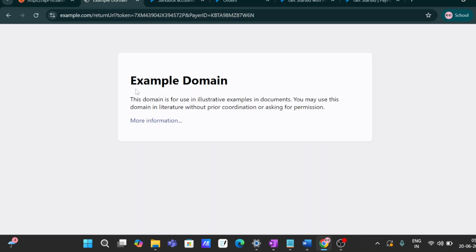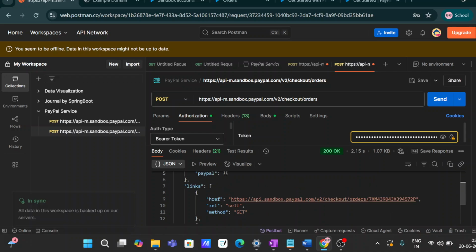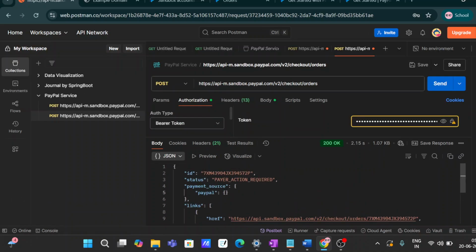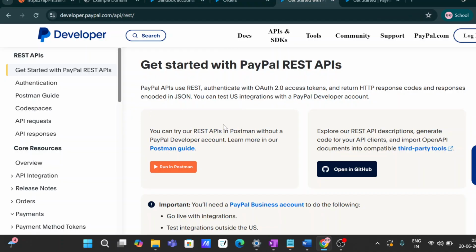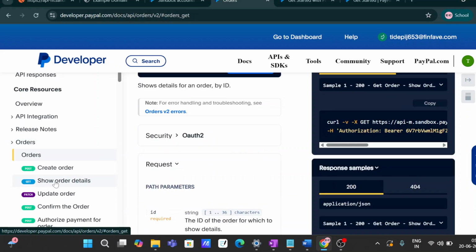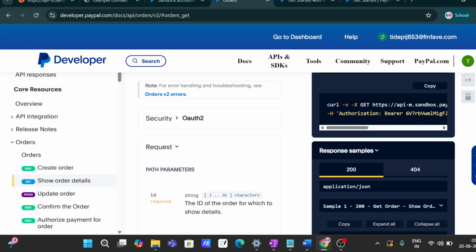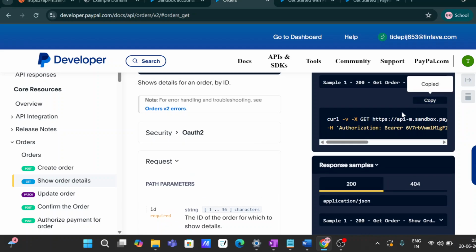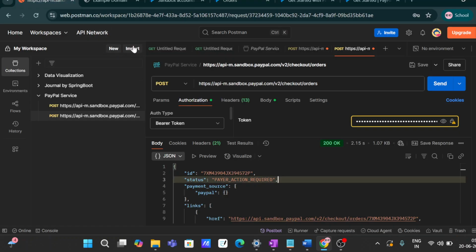Now this is created. This is finally done. As you can see here, the status is payer action required. Now we have approved the payment, and we can check whether the payment is done or not.